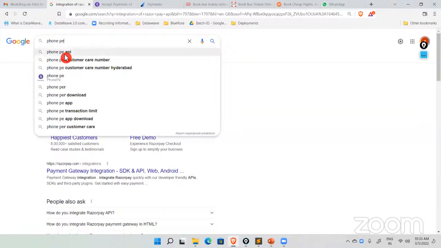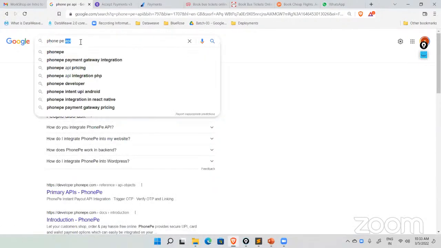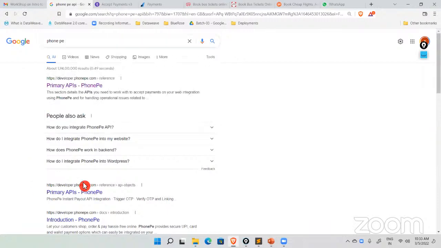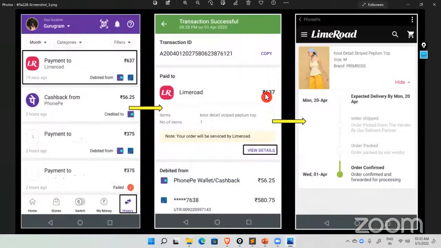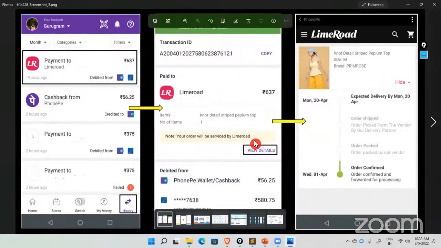What is this PhonePe? I can show you, one second. What are PhonePe applications? Maybe you can see this is the typical payment app that we use in daily life.